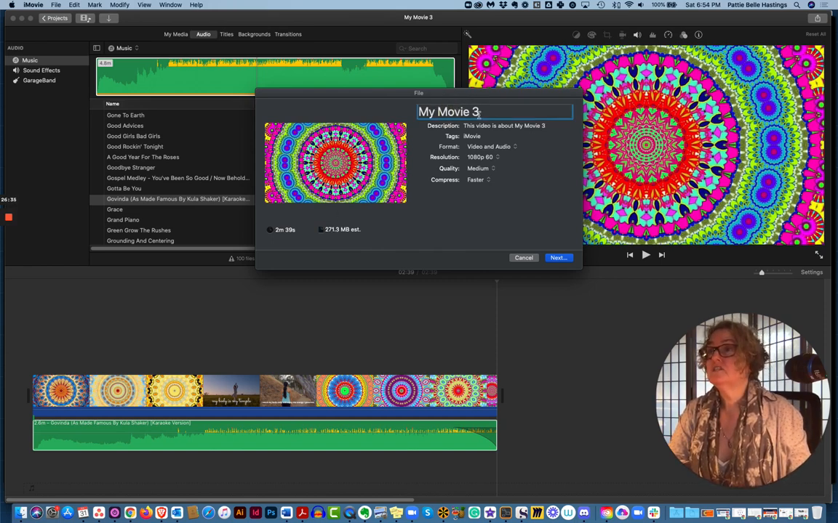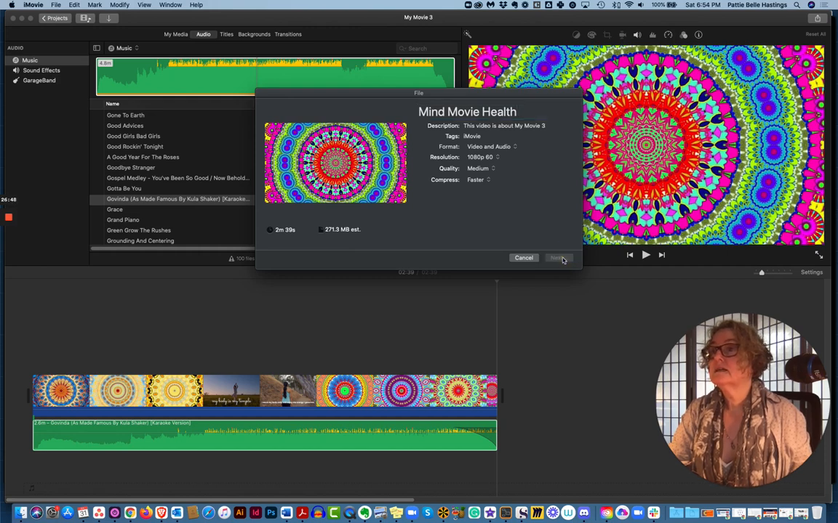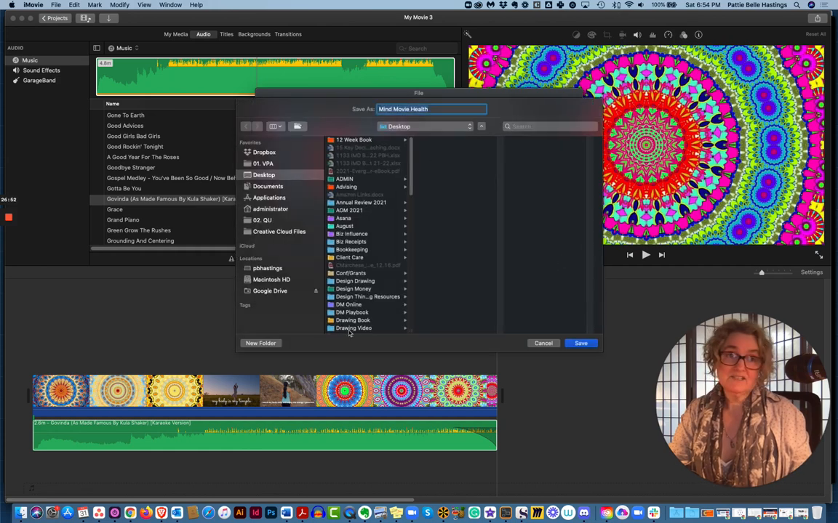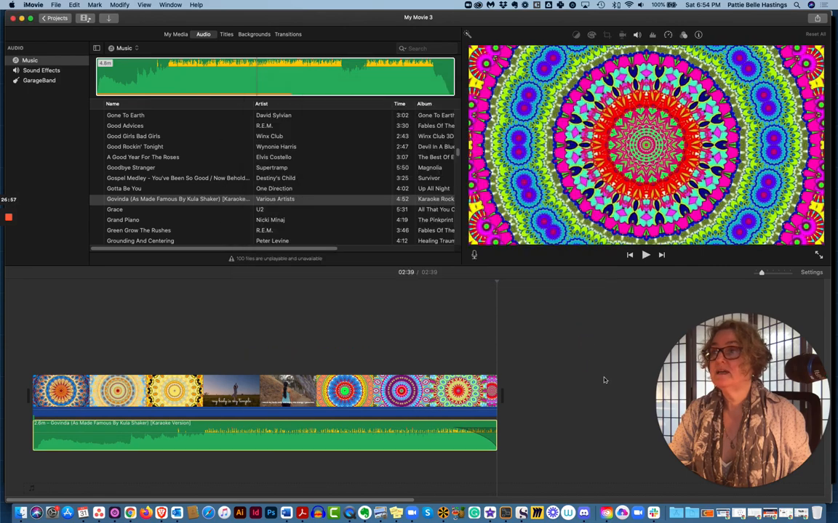And then we want to change the name of it. I'm going to call this Mind Movie Health and click Next. It asks where we want to save it. I'm going to just click the desktop and click Save. While that's exporting, we'll take a little pause.